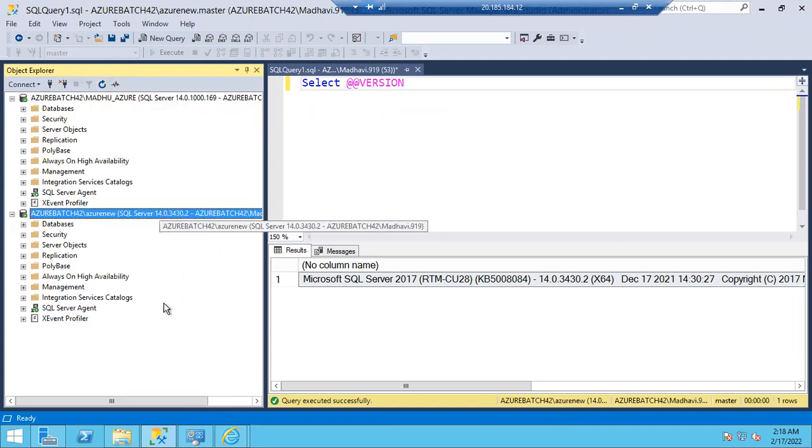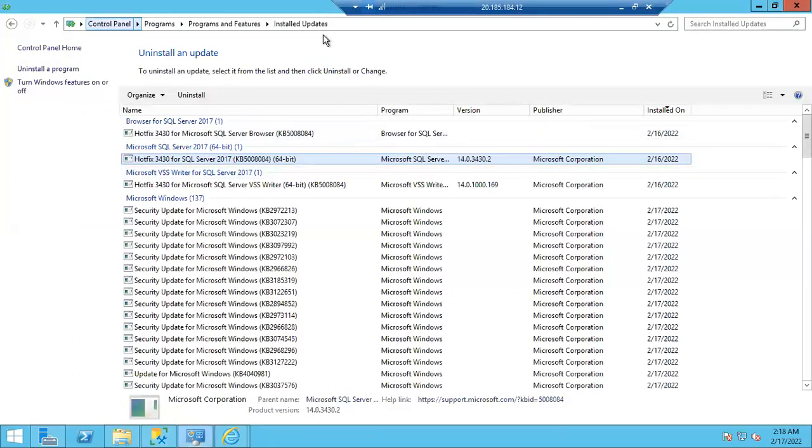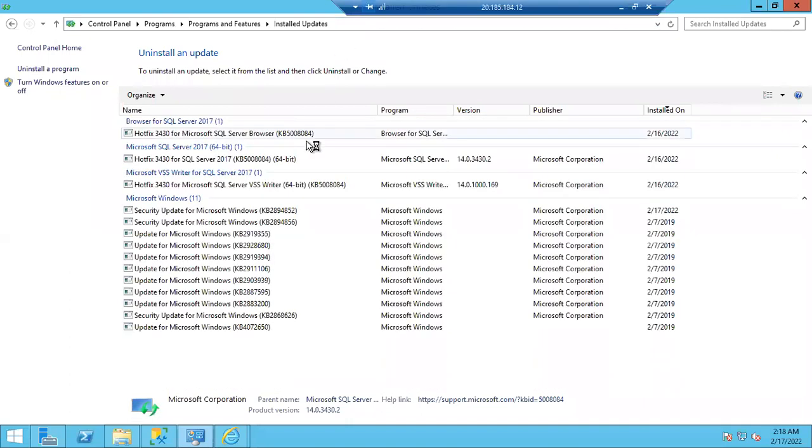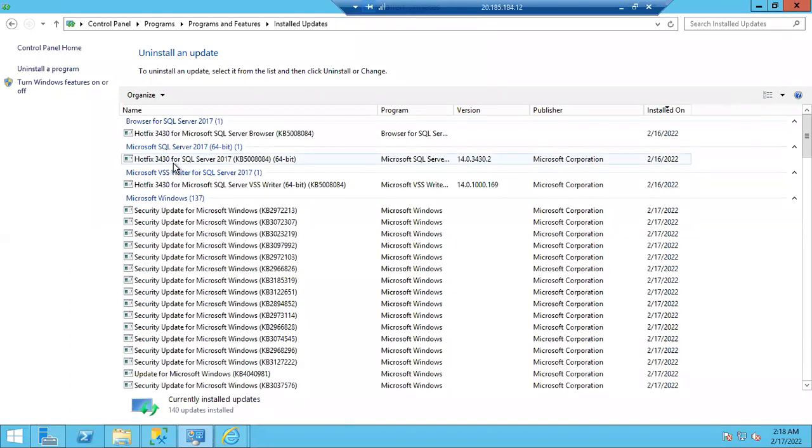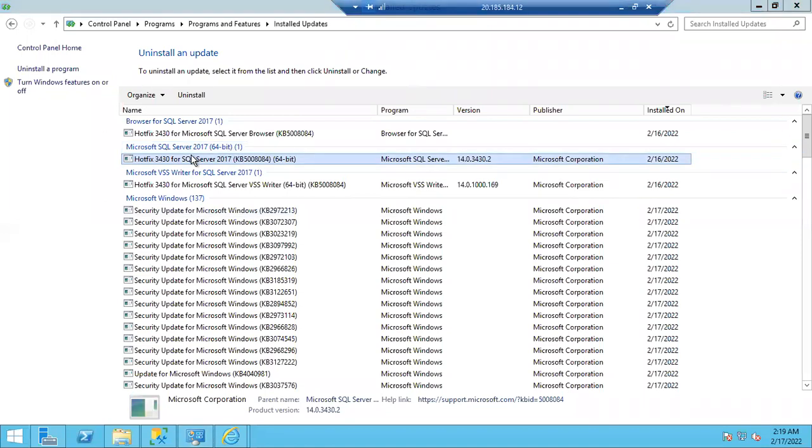Let's remove from this instance, guys. Okay. So go to appwiz.cpl, just refresh it again. Again, you can see, guys, don't think one more copy will be there. In this copy only, you can see multiple instances. So for the other copy also, you have to double click on this instance only, this component only, hotfix for SQL Server 2017, which is Microsoft SQL Server 2017 64-bit. Double click on it, guys.